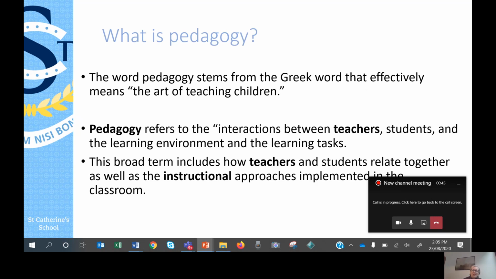Tonight we're going to be talking about pedagogies and teaching practices. And so what's a pedagogy? The word actually stems from a Greek word that effectively means the art of teaching children. And pedagogy is about the knowledge, beliefs and practices that teachers apply and use in their interactions with the students.